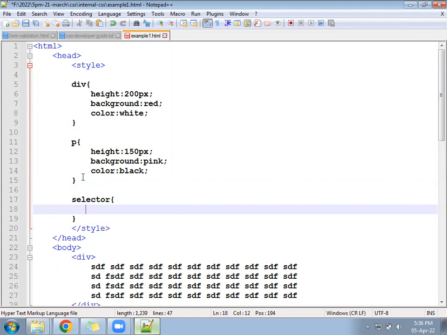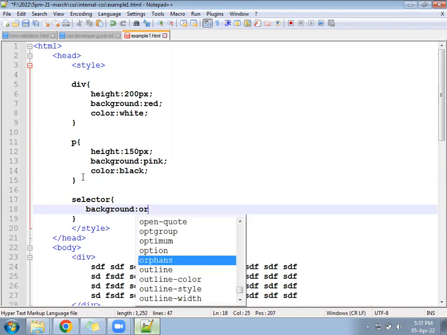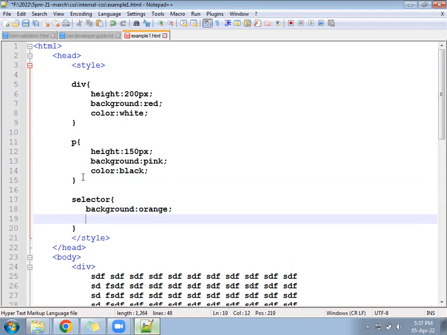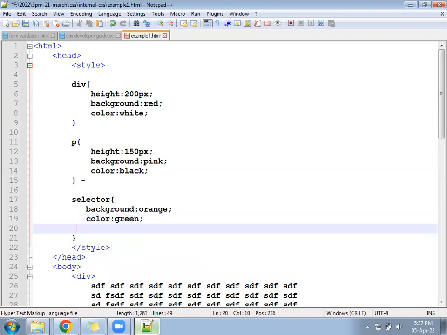Next after that, right here, background of the section should be orange color. And color of the section should be green color. Okay. And height of the section should be 100 pixel.